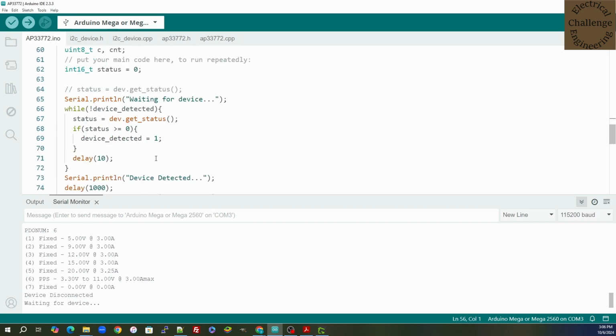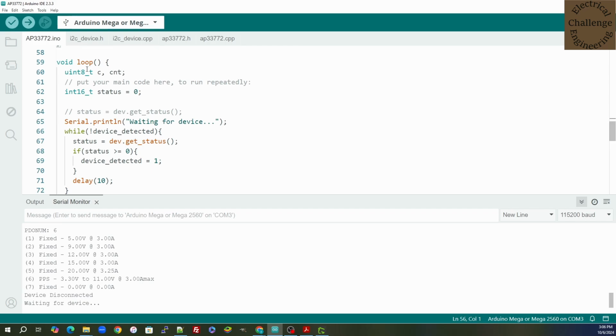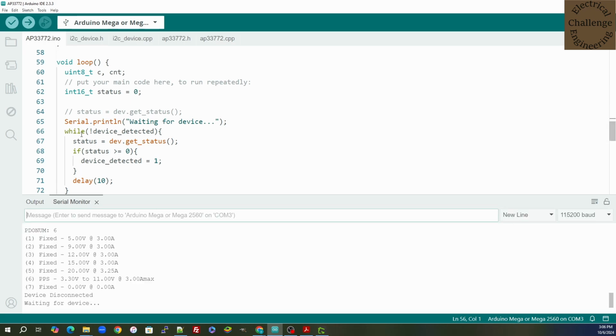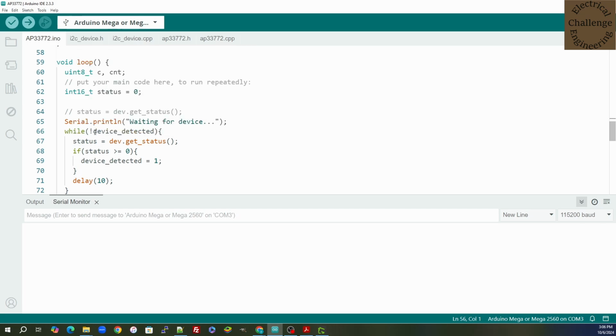Now in the loop, basically all I'm going to be doing first is waiting for a device. And when the device is connected, let me go and clear that for later. So it's going to wait for the device. And so long as the device isn't detected, it's just going to do this infinite loop, waiting for something to be detected. And how do I determine if it's detected?